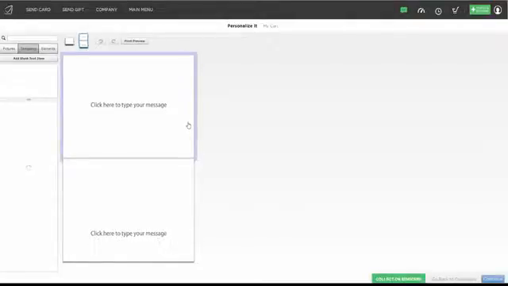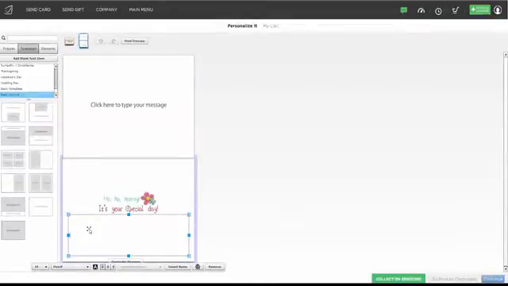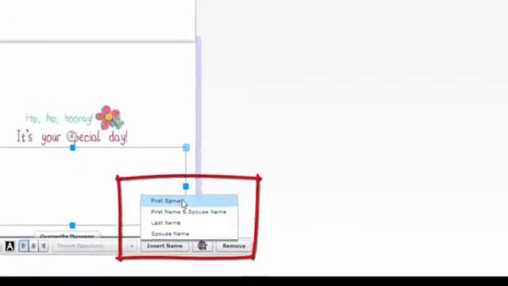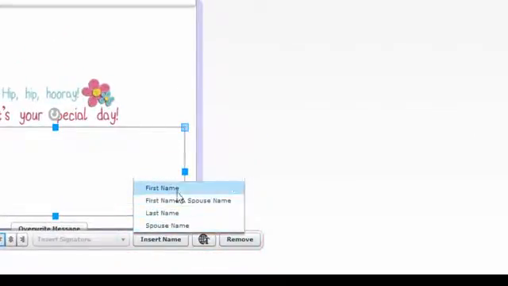Now when it comes up to the inside of my card, I can use the special feature called Insert Name. And this is because this card might be sent to multiple people. So I want the system to merge in their name. So I can click on Insert Name down here and choose from first name and spouse name, last name, or spouse name. And you can use these fields in your text, like Dear First Name, or Dear First Name and Spouse Name, or Dear Mr. Last Name, or Mr. and Mrs. Last Name. However you'd like to use these fields.